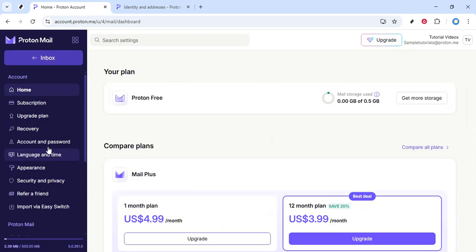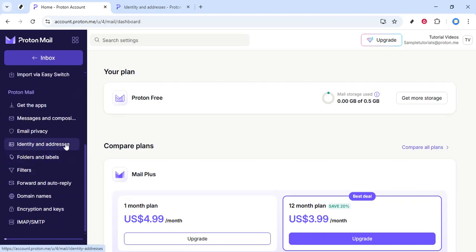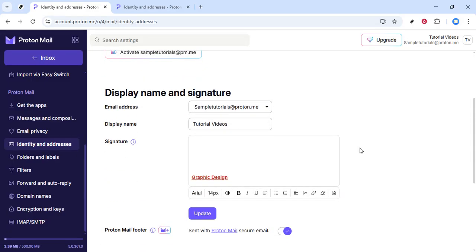This is the area where Protonmail stores information about who you are to your recipients, things like your display name and, of course, your email signature. Click Identity and Addresses to open that section. You should now see your email addresses listed along with fields for display name and signature.